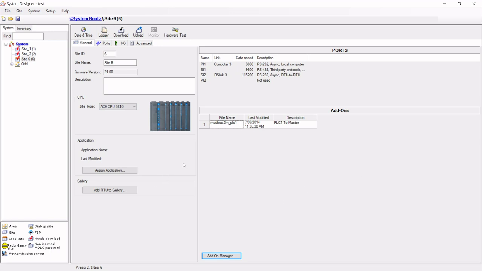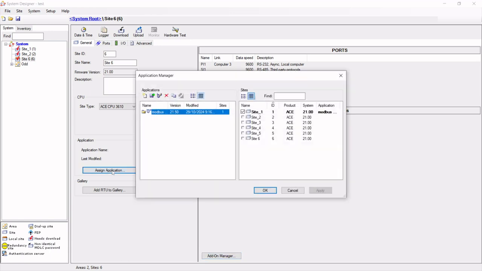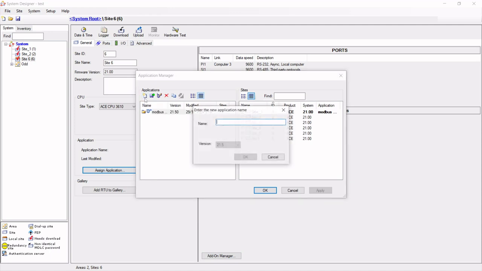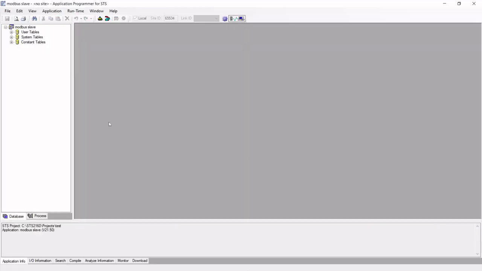Next, we need to assign this site an application, and as there is no existing application, we need to create one. Click Assign Application. On the left here, select New Application. Let's give this a name. We'll call it MODBUS Slave. And OK. And as you can see, the application programmer window opens.